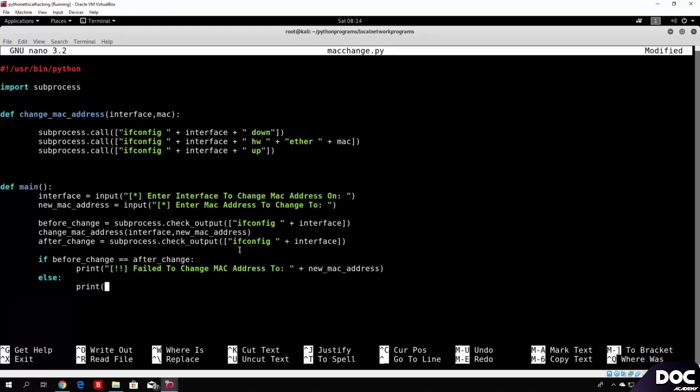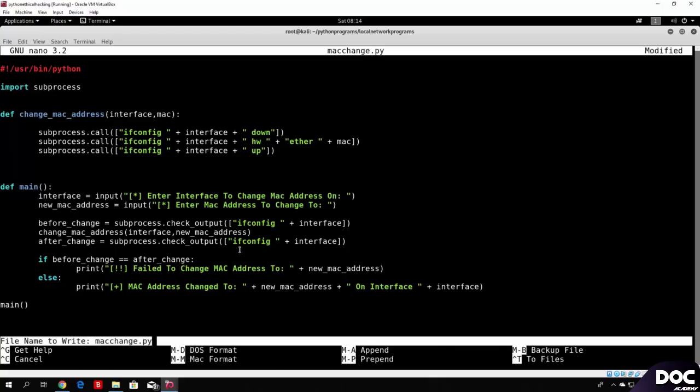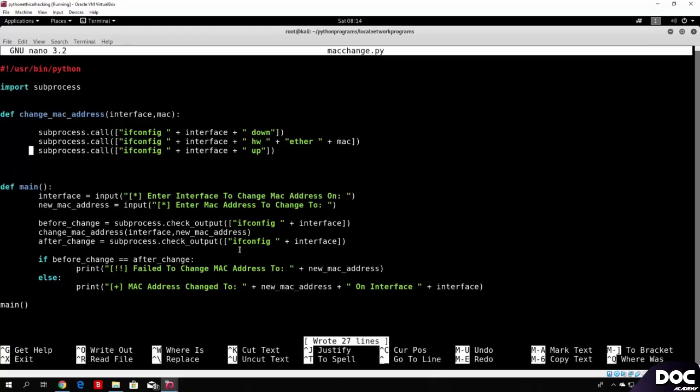we want to print MAC address changed to, and then we add the new MAC address, and then we add another on interface, and then we can plus the interface. Hopefully this is all good. So let us try to actually run this after we call the main function down here. So we call it right here, then we save this program, save it like this, and if everything is good, this should actually work.